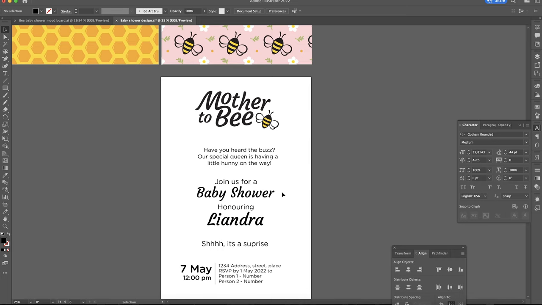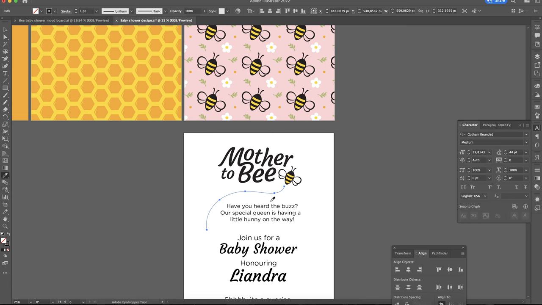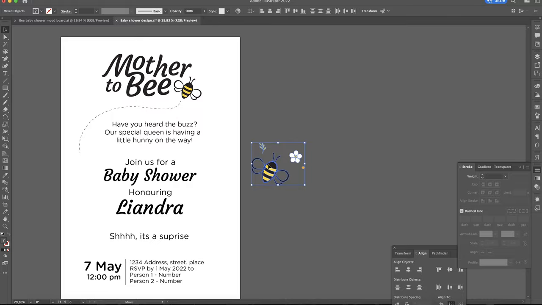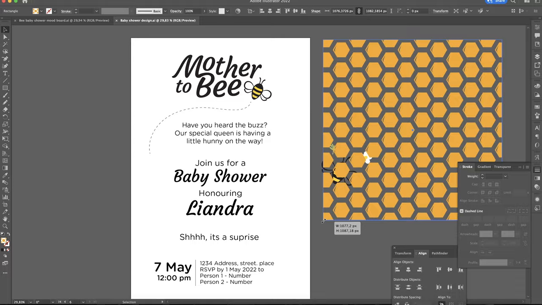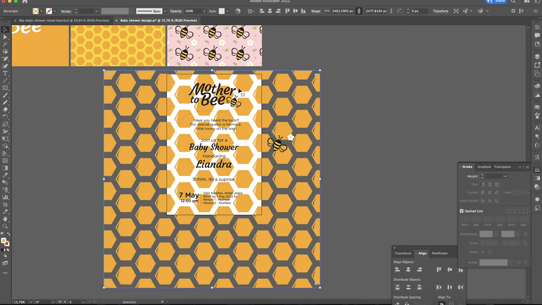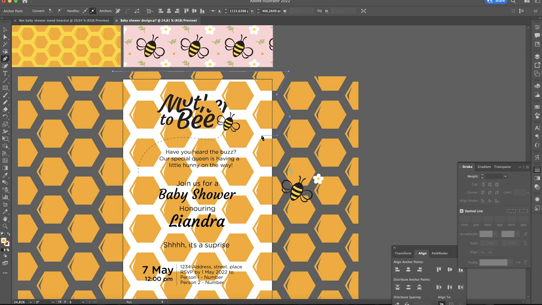Yeah, so I'm gonna add a little pathway where the bee was flying, with dotted lines, I guess. It looks like a pathway. And then I'm gonna use those patterns that I've created for the invite. So I'm gonna use the honeycomb on top. That's where I feel like it would fit the most, on the top of the design.